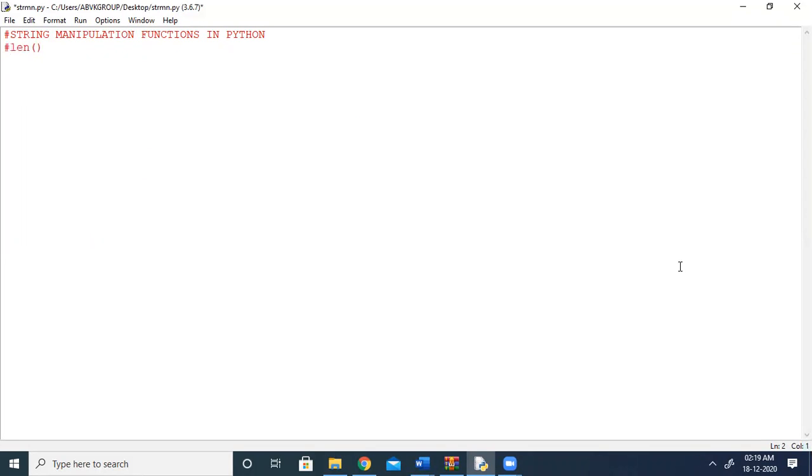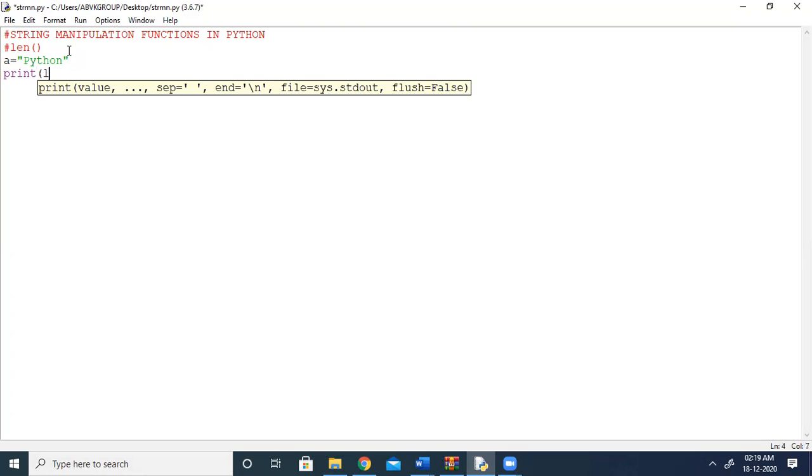I am going to give you a demo on that so that it will be more clear how the length function works. For that I have declared a variable called a. Inside that I am storing a value called Python. Now I want to check what is the length of this variable. So for that I will type print, then I will use the len function, len, and then the name of the variable.